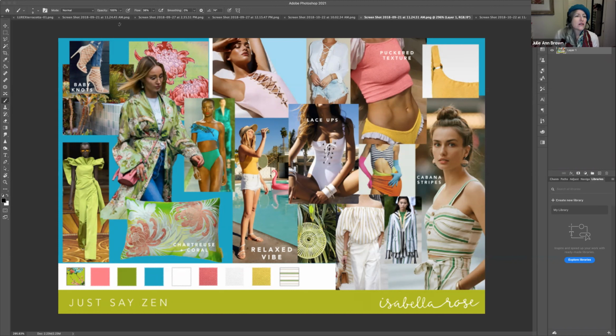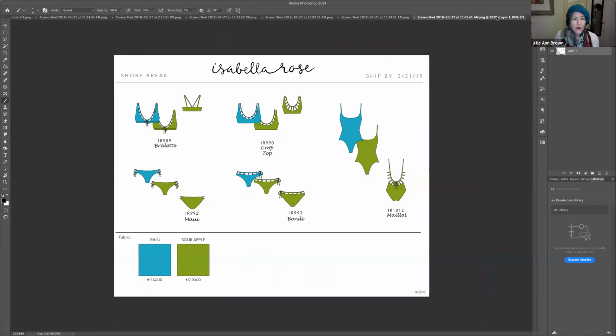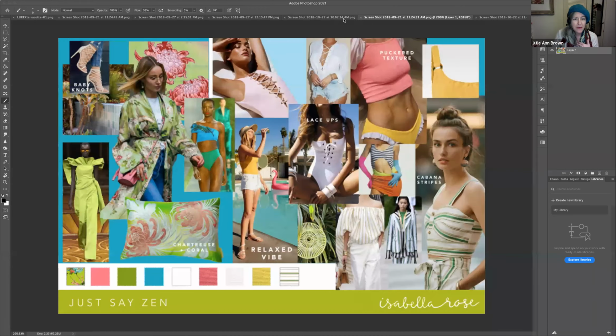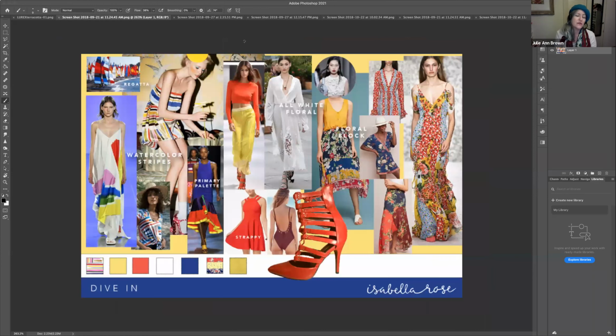So looking at this, let me see if I can do this in order. We'll see if I can. Okay. So what happened is I showed two mood boards for this delivery, and I'm going to shuffle through here because I don't remember the name of my other mood board. Let's see. I'll just start here. Here it is. This was the other mood board that I presented for the same delivery.